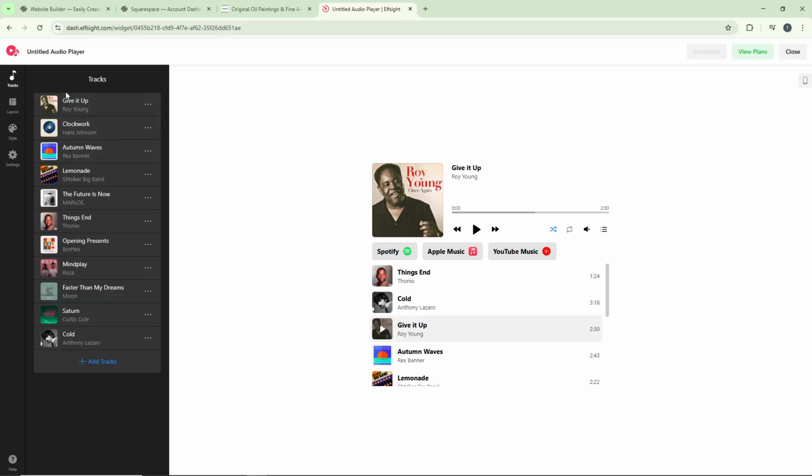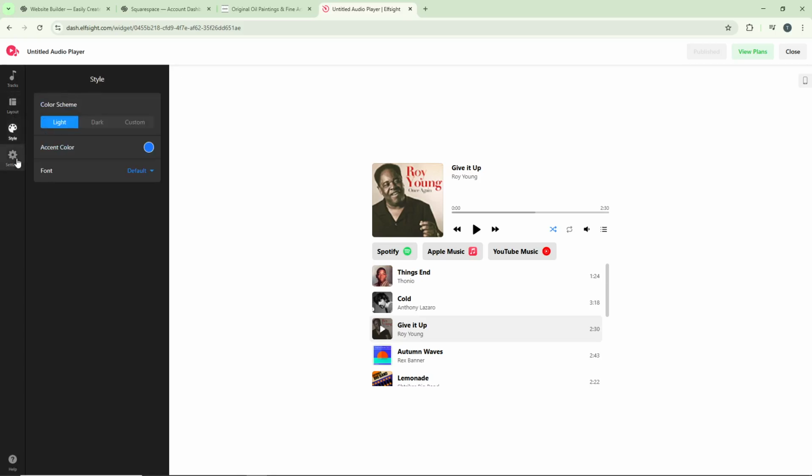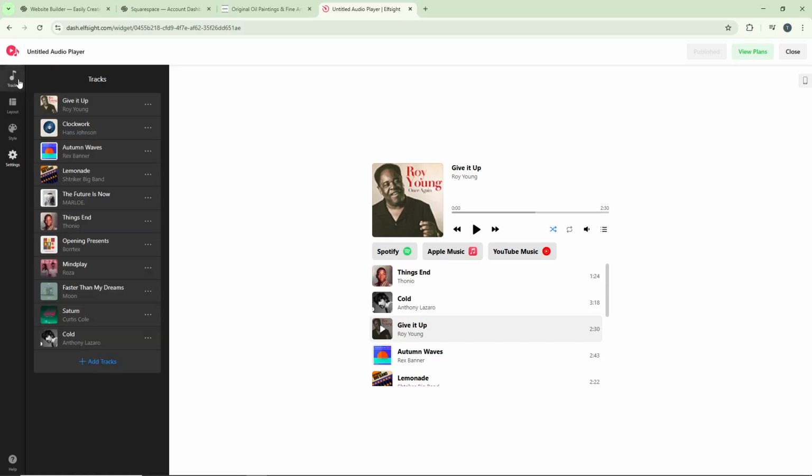Beyond the tracks themselves, you can also edit the layout, style, and settings of your audio player. This includes things like colors, fonts, player controls, and whether you want features like autoplay or shuffle enabled. These customization options ensure your audio player fits seamlessly with your website's design.